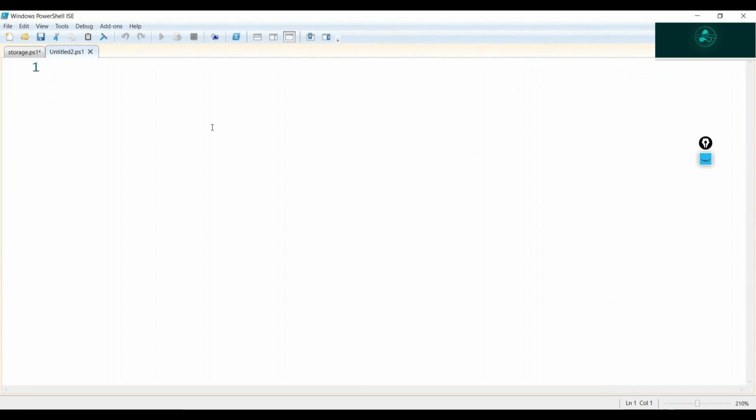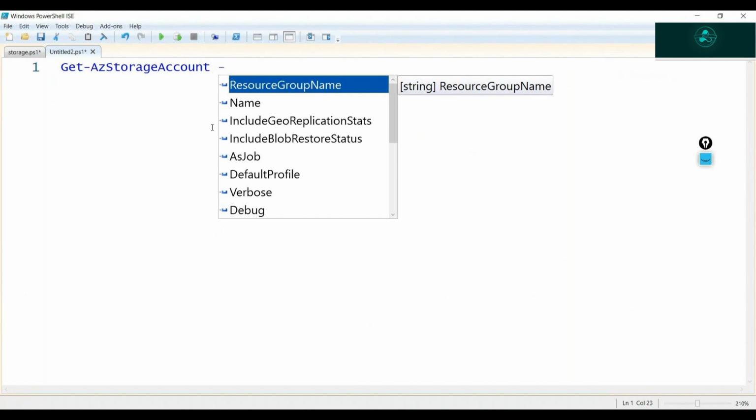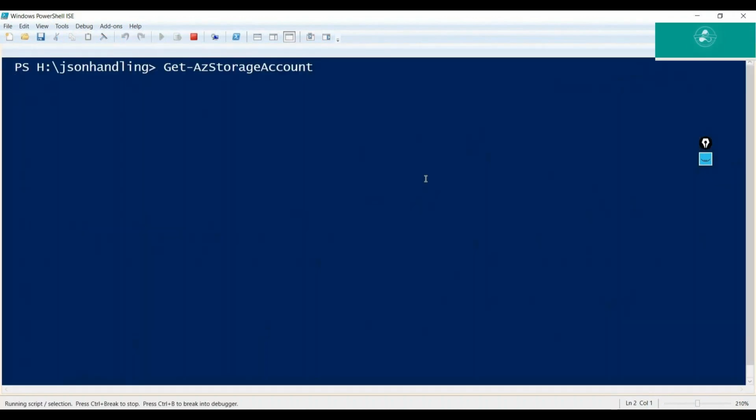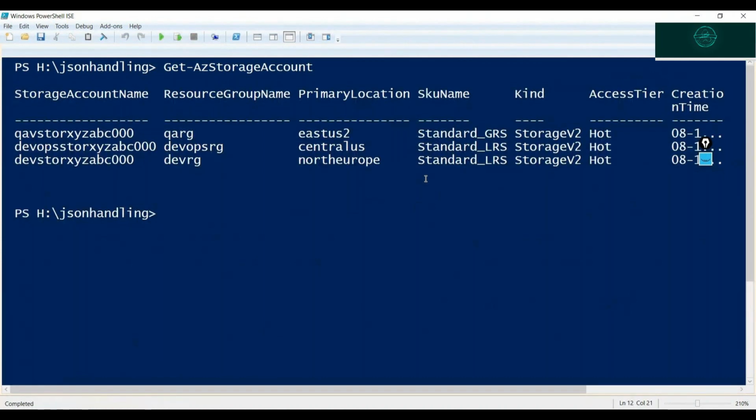What is the command to get the storage accounts? I'll say Get-AzStorageAccount, because I'm getting the storage accounts here. I'm not passing the resource group name because there are 3 different resource groups here, and not passing the storage account name either. What if I execute this without any parameters? It gets everything in my subscription.